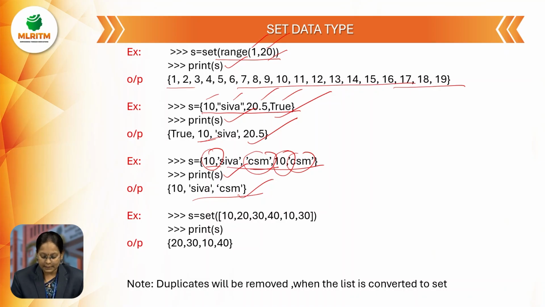So next one is S is equal to set. This is a list with 10, 20, 30, 40 and 10, 30. So here 10 and 30 came twice in the list. Now I am trying to convert this list into a set by using the set data type.